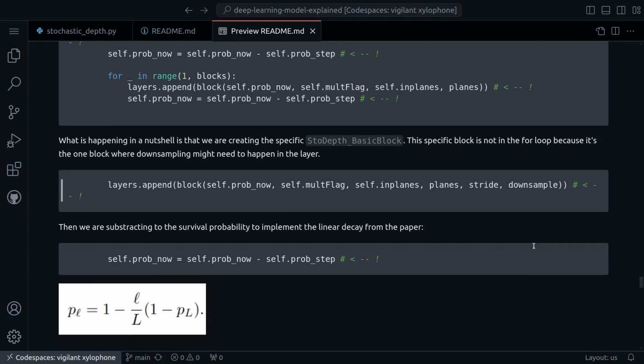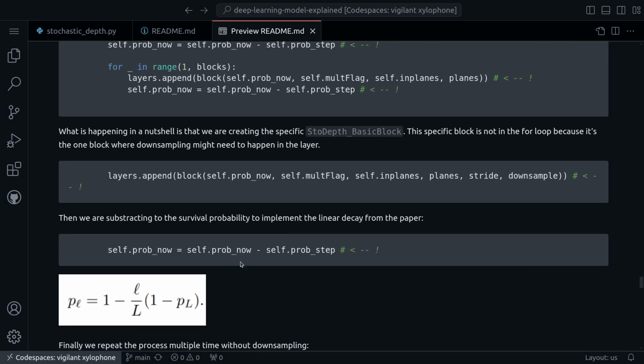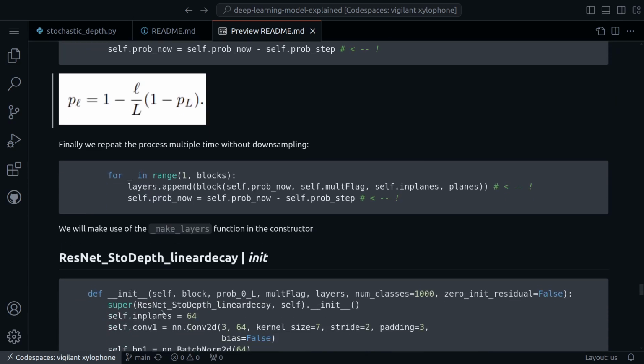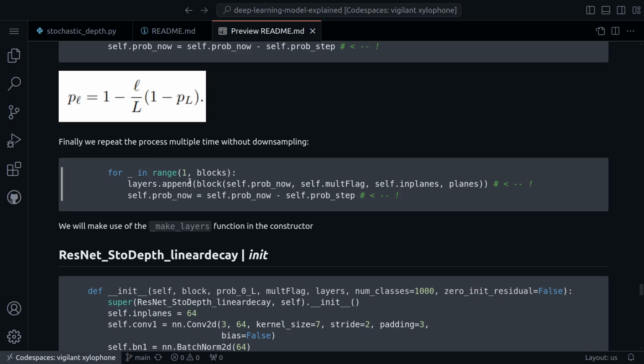That's it. Here, prob now equals prob now minus prob step. Prob step is the decrement that we need to do as we're going through the linear decay. It's based on this rule over here. We're going to see it in the constructor. And then we repeat the process multiple times without downsampling. We're just appending, creating a block, jamming it in there, and then decrementing the probability. So as we go, there's going to be a linear decay happening.